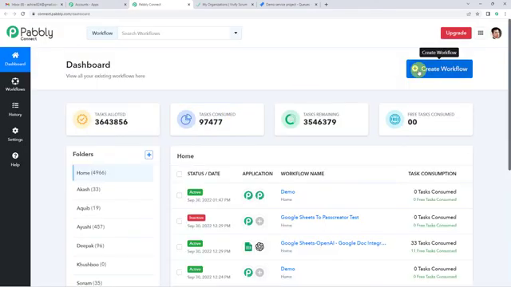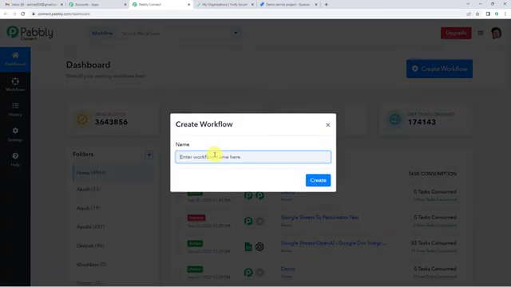Pabbly Connect. On the top right, you will see a Create Workflow button. It will ask you to name. We will simply write Jira to VivifyScrum.